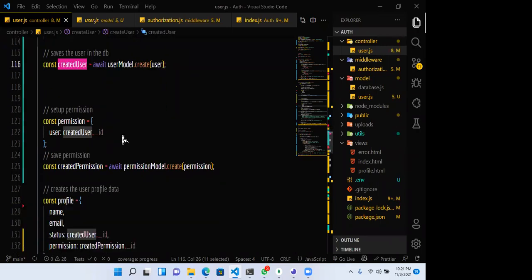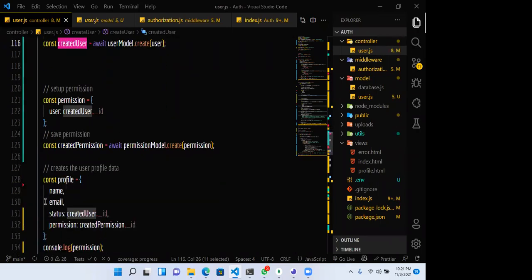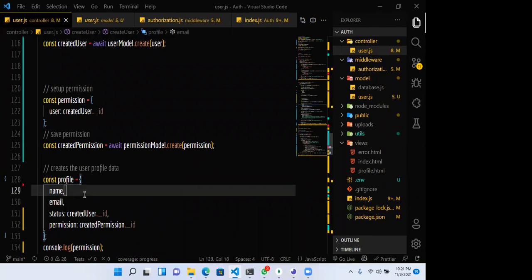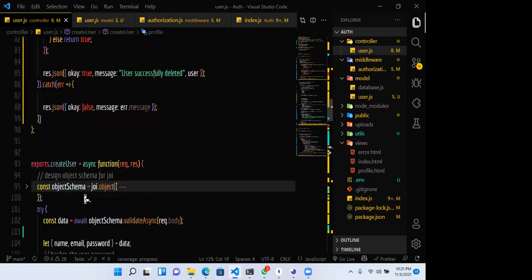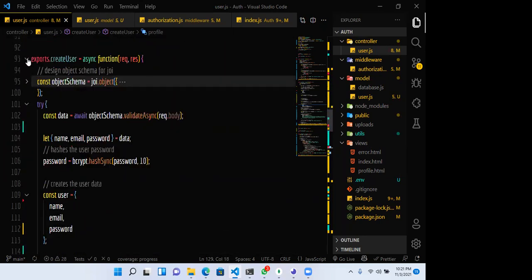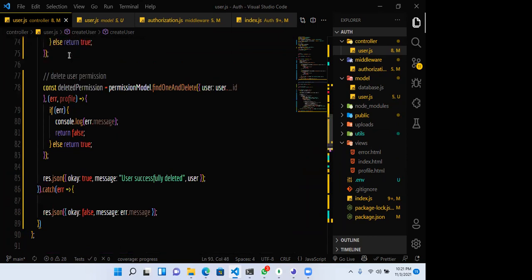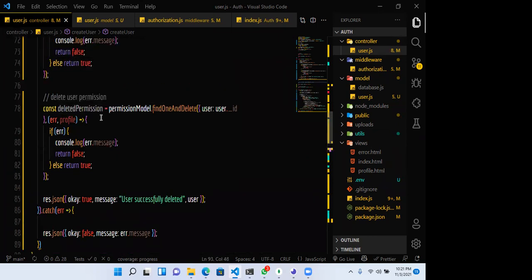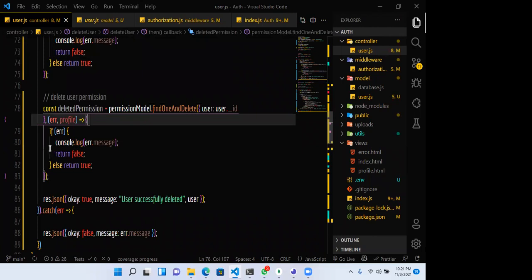So likewise, the profile has email, which is the same email the user gave us while they were creating the account. So yeah, profile and the user are sharing the same email. That's why we were able to just delete the user's profile by their email. So for deleted permission, we set user equal to the user ID. Yeah, simple enough.